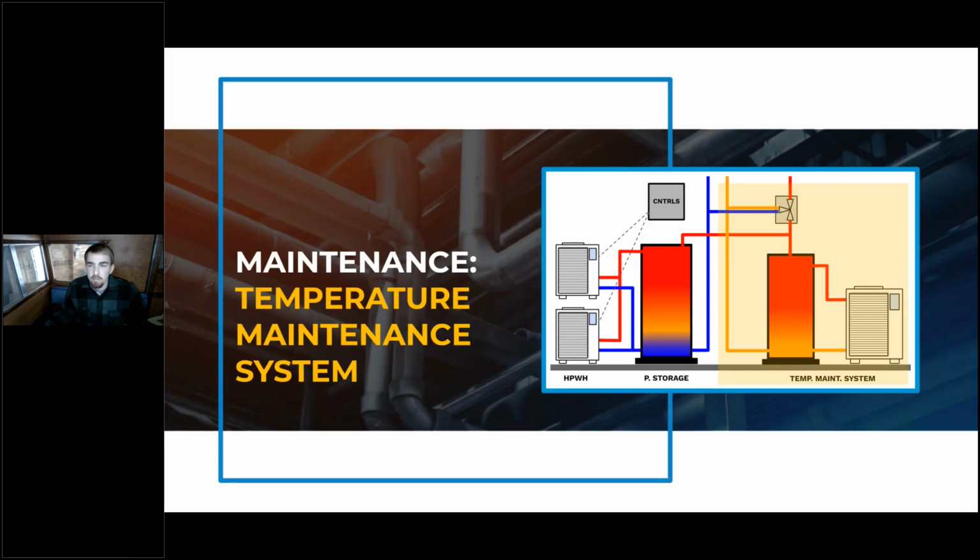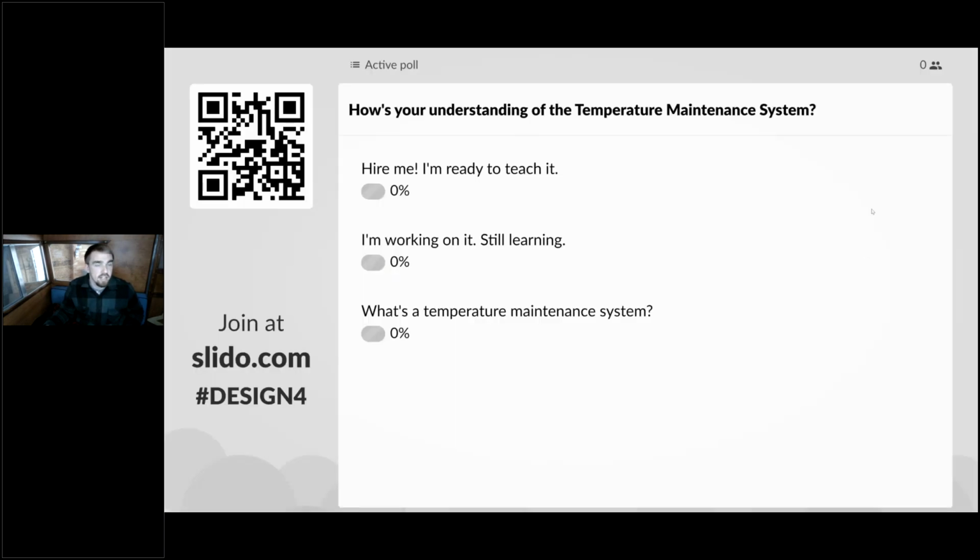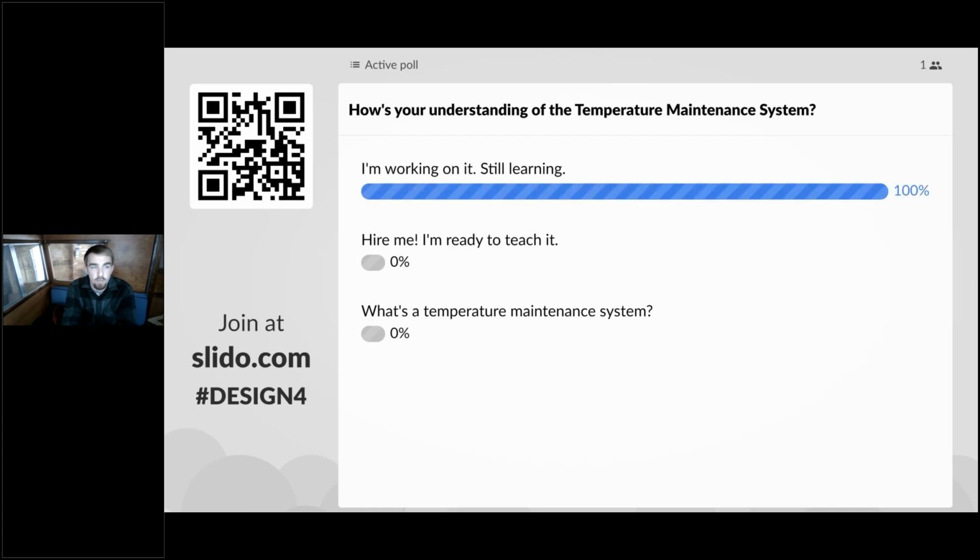And now we can move on to the temperature maintenance system. So quick check-in again. What is your understanding of the temperature maintenance system? Are you completely comfortable with what it does and how it interfaces with the heat pump water heater? Or are you still a little unsure about kind of what a temperature maintenance system is and how it influences the building?